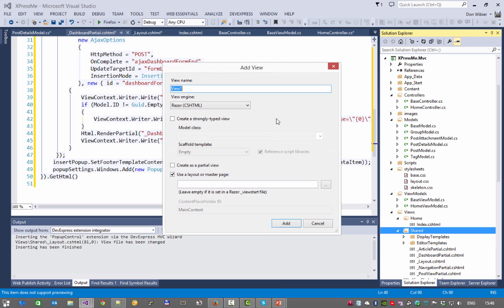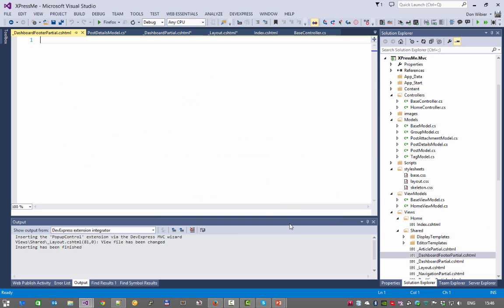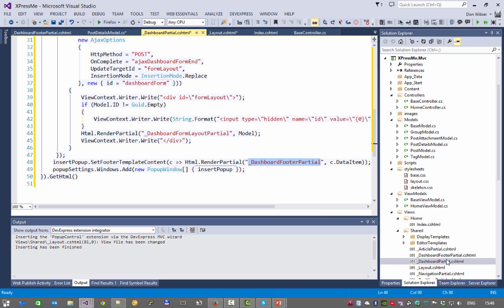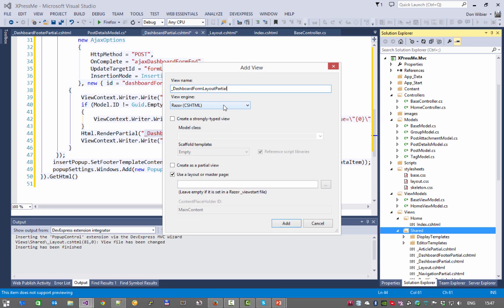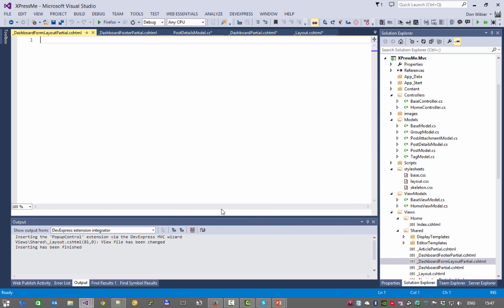And that's just done by creating a new view, give it a name, and tick the create as partial view. Here's my empty dashboard footer partial. And while we're creating partials anyway, let me create this one as well. This will contain the form layout. So I will do the same and say add a new view, give it a name, tick the create as partial view, and here we've got an empty form layout partial as well.